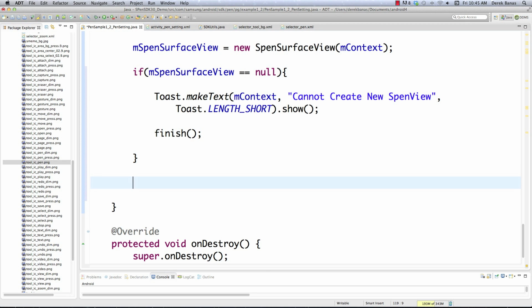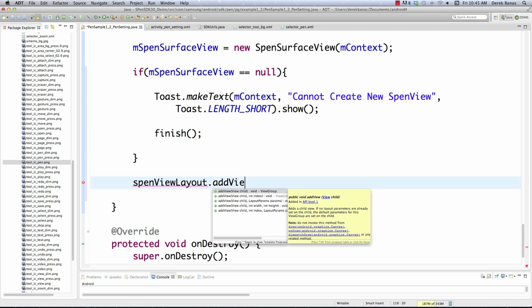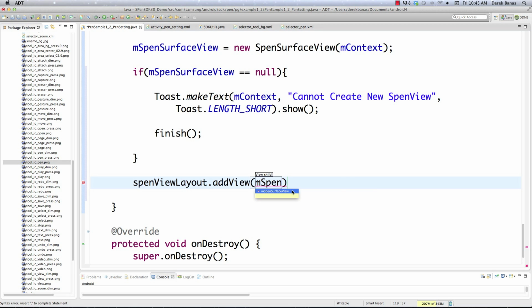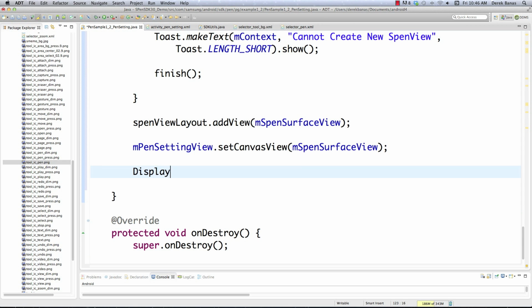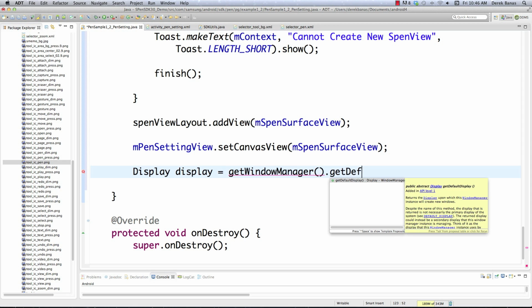Now that we have that surface view all set up, we just need to insert it into our relative layout, which we're just going to call the relative layout with SPen view layout, and then add view SPen surface view. Then call pen setting to set the canvas view, passing it SPen surface view. Then we're going to have to get some information in regards to our display that we're going to be working with, which is get window manager, get default display.